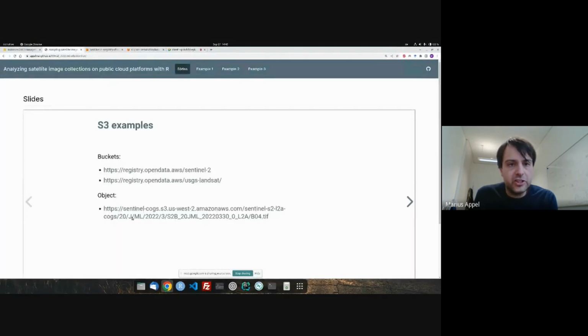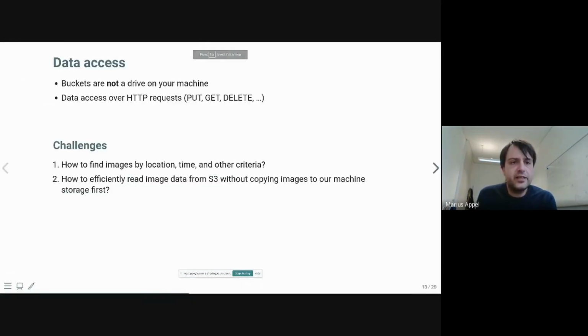If I click on it, it's downloading the images now because it's open to the public. Data access is a bit different. The Sentinel data is not a drive on your machine, and basically it works over HTTP, similar to how browsers connect to servers, right? So there are some challenges involved with that.